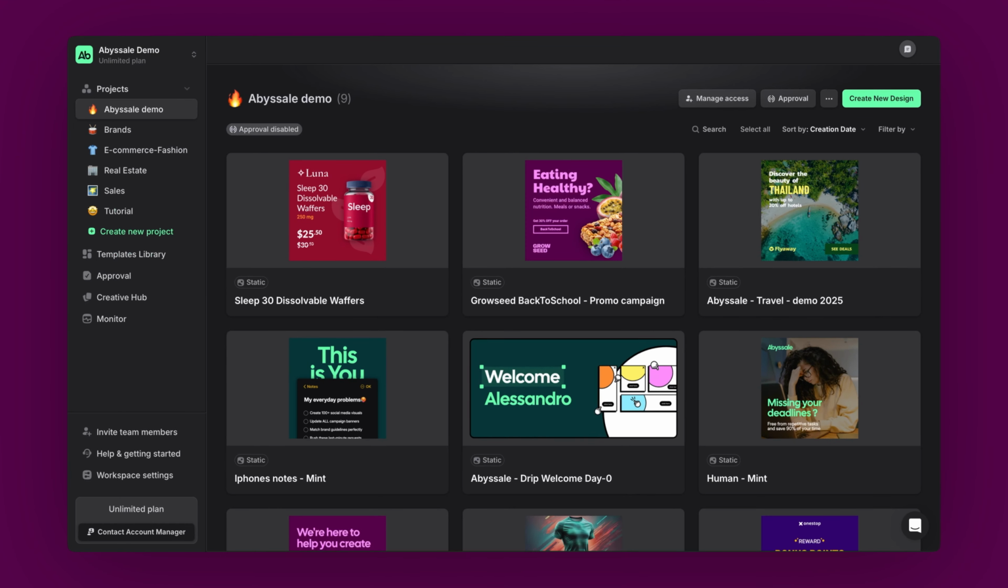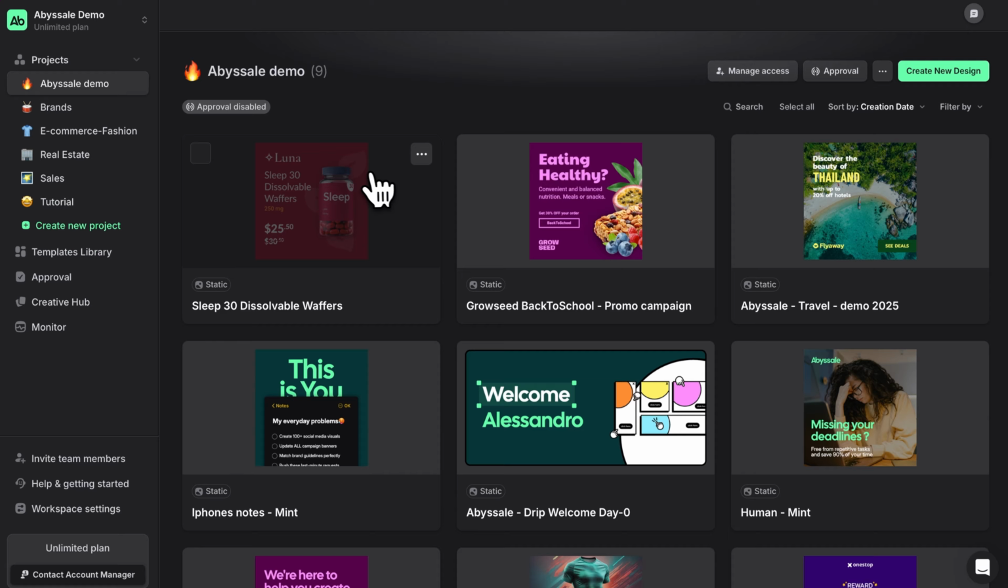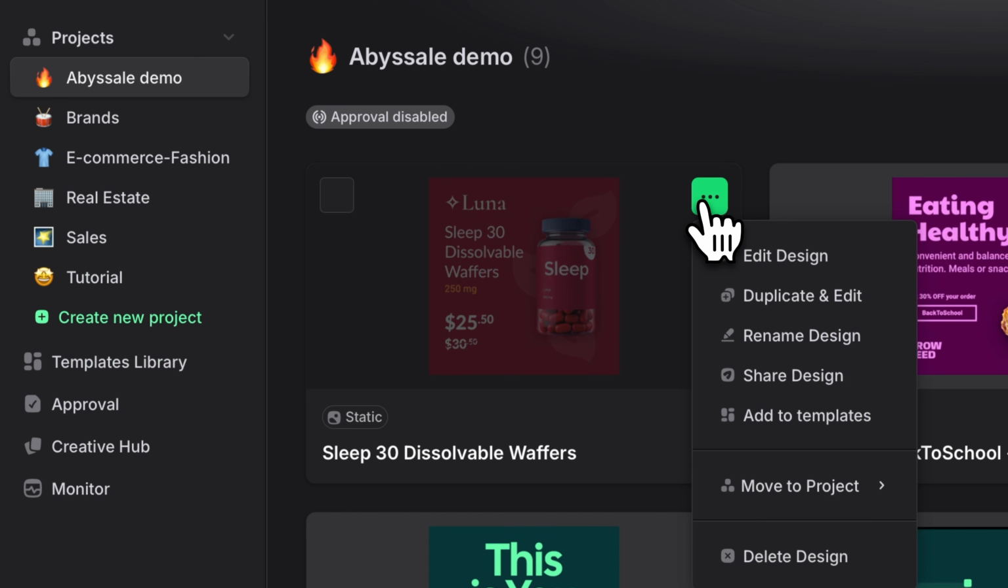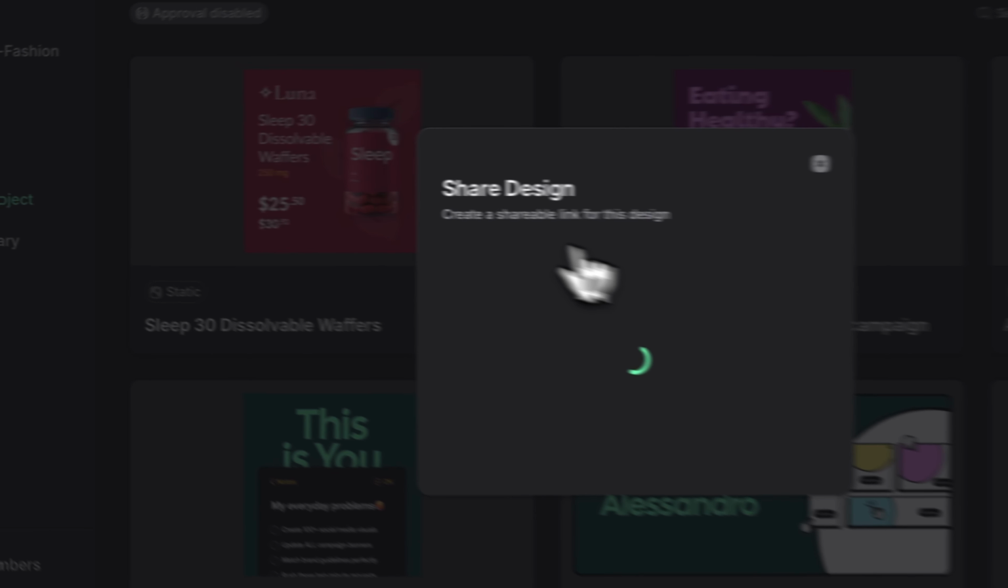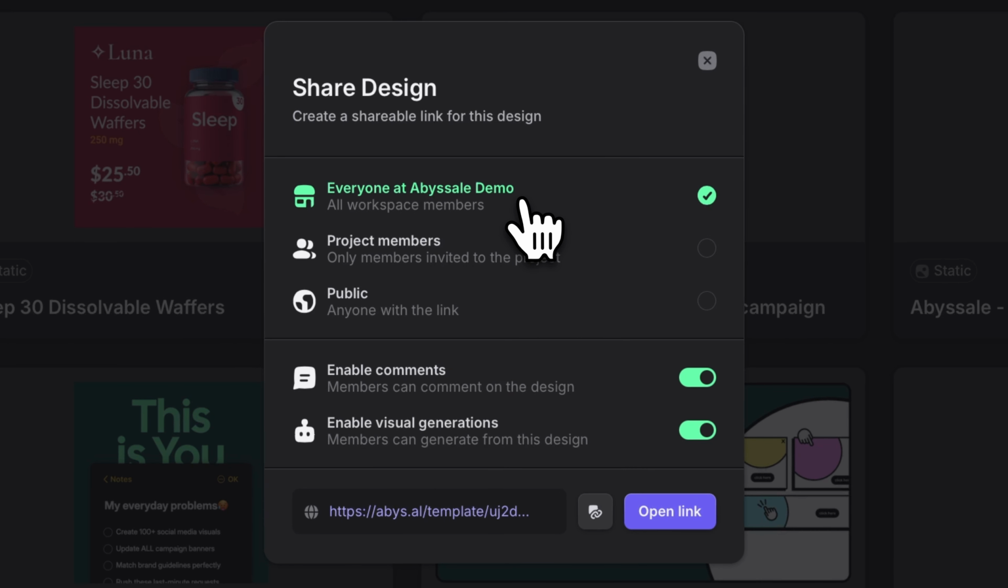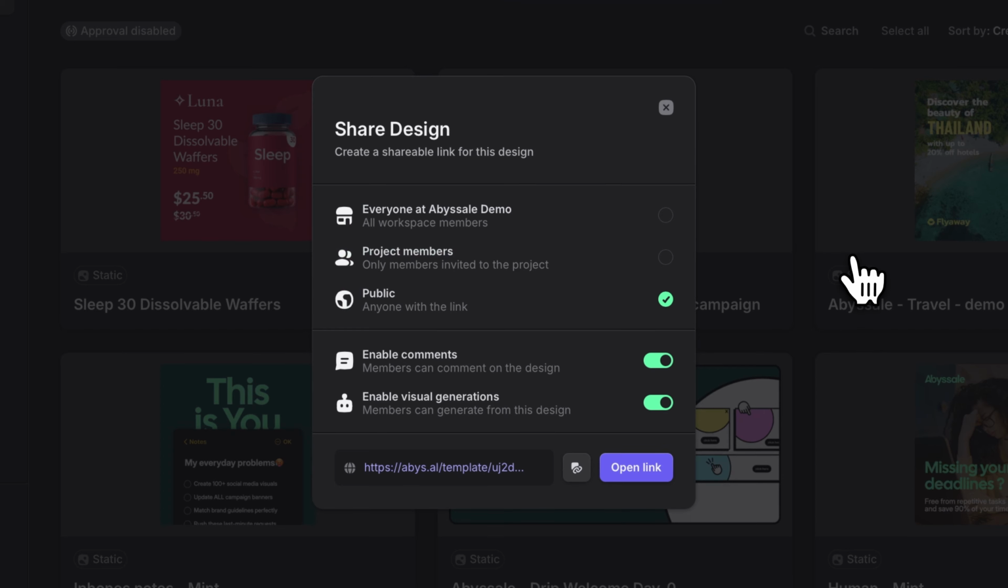Let's dive in. First, locate the design you want to share in your project dashboard. Next to each design, click the three dots to open the drop-down menu and select Share Design. In the window that opens, you have three sharing levels to choose from. All workspace members, perfect for giving access to your entire team. Project members, limits access only to people involved in this specific project. Public, creates a link accessible to anyone, even without an Abyssale account, ideal for external clients.